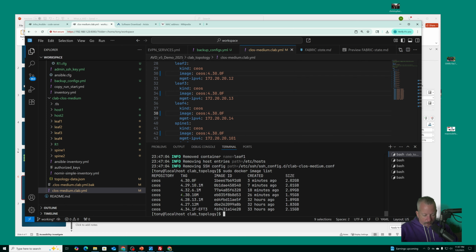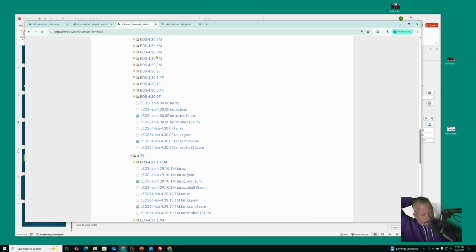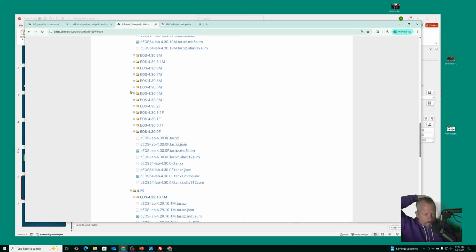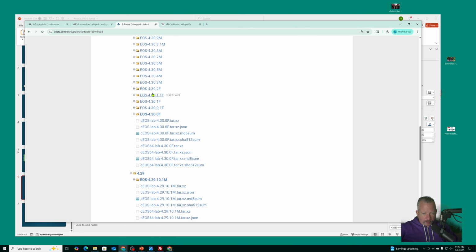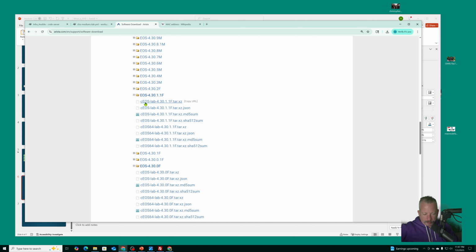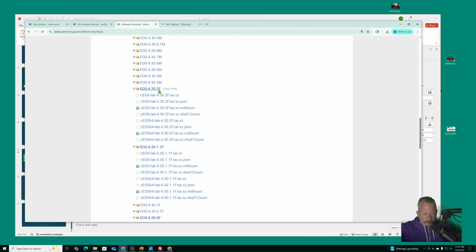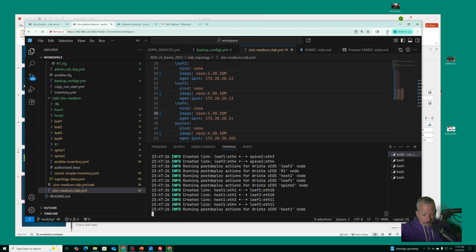I have 4.30.10M. If I remember it, that one did work. M is maintenance and F is feature, but I don't know if that corresponds to the containers. Usually that is for the physical version, the regular version that would actually go on a physical switch. I'll have to ask someone at Arista.